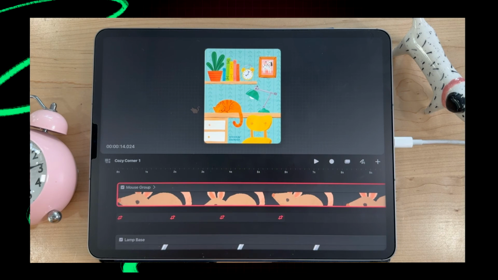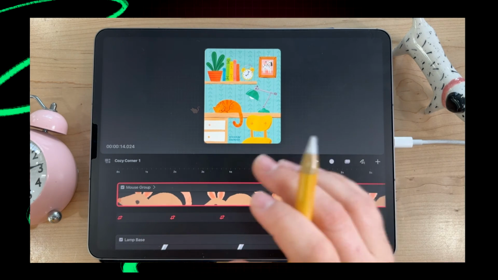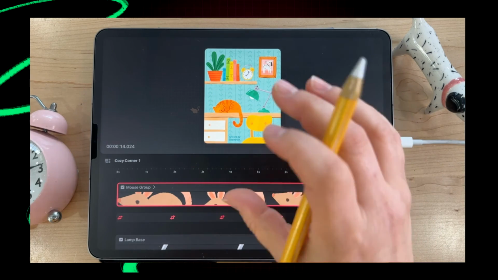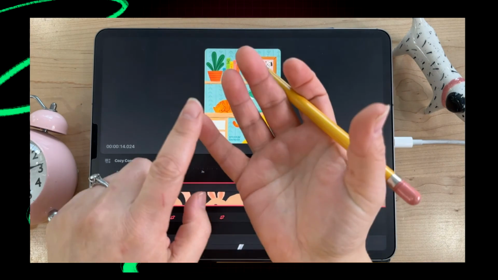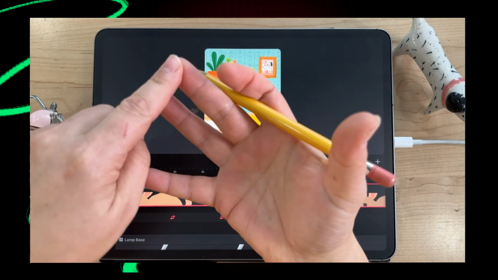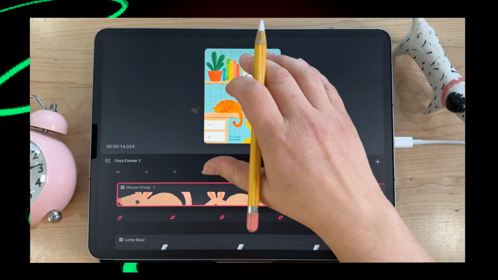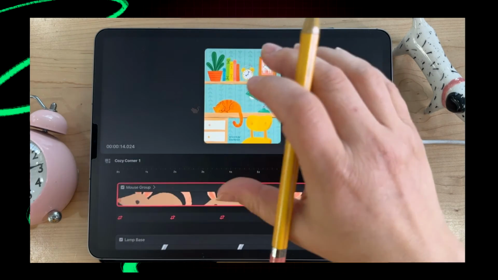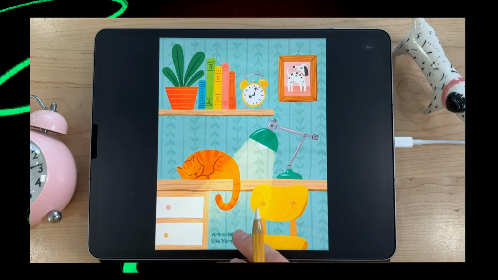Somebody was asking, how do we get to full screen? And that's a 4-finger tap. When I'm holding my Apple Pencil, it's easiest to use pinky, ring, middle, thumb, those 4 fingers, and then tap and get back out like that. So that's a really handy feature to know.